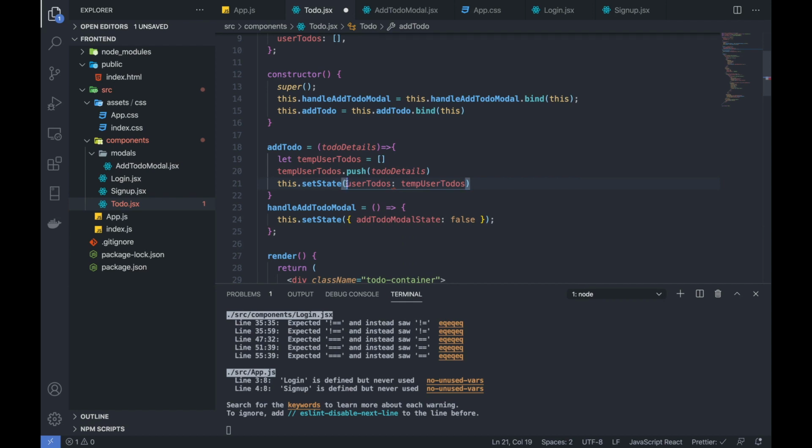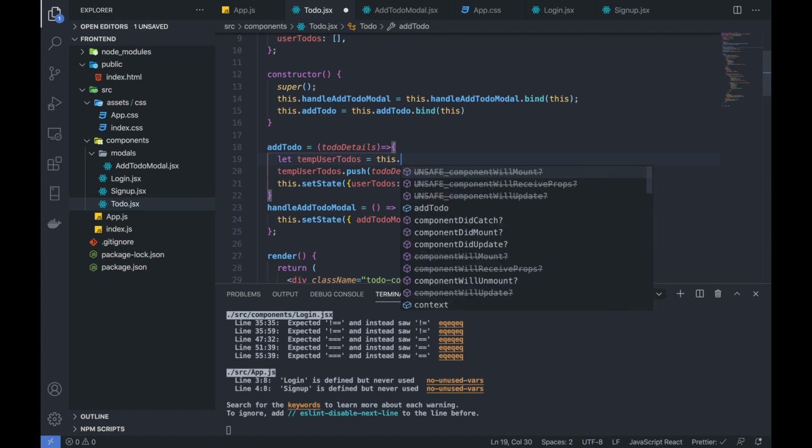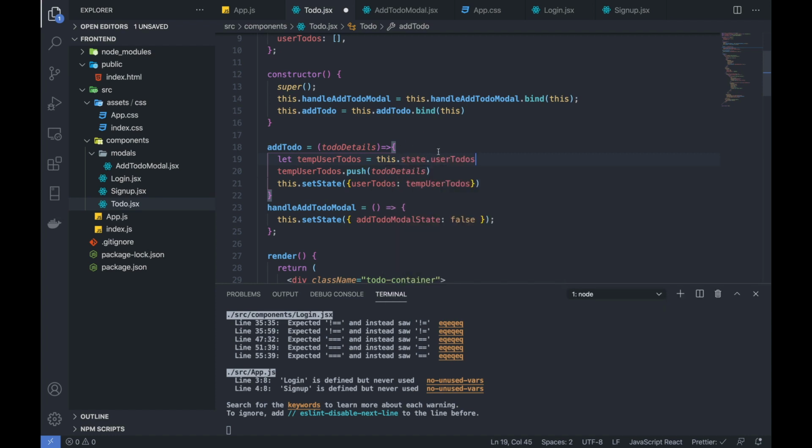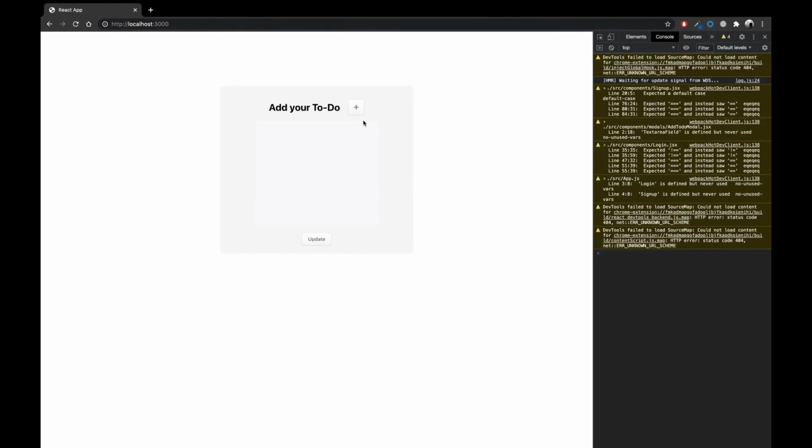Now why we are doing this is because we can't directly update the state in an array. We need to update the whole array. So that is why we are doing this. So rather than doing this, we'll set it to this dot state dot user to do's, because we want to retain the user to do's and then push a new to do to that. So let's save it and hopefully it should work.